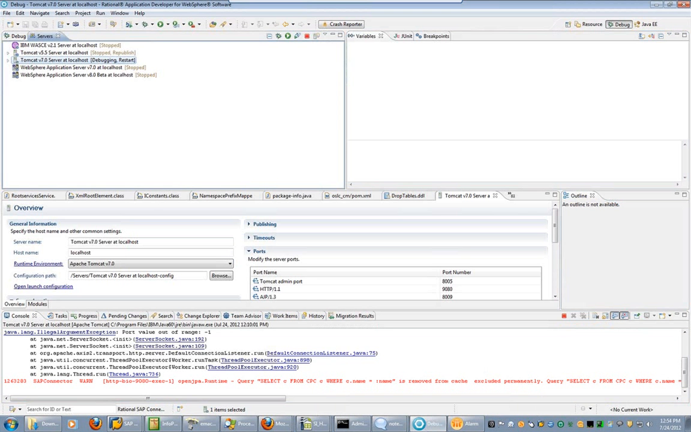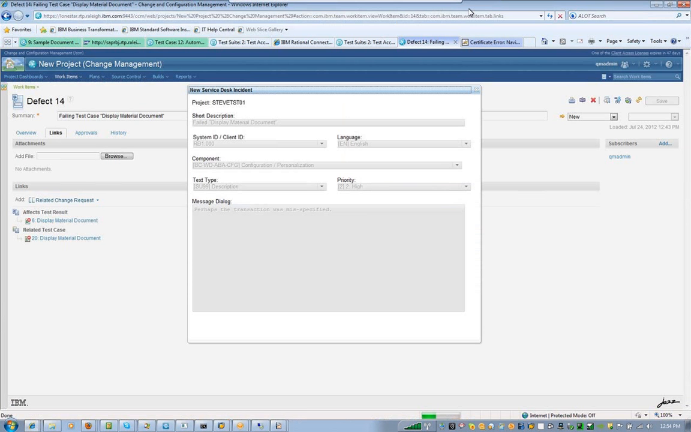I'm just looking to see if something happened with my connector server. No, it's still running. I don't understand why it's taking so long.